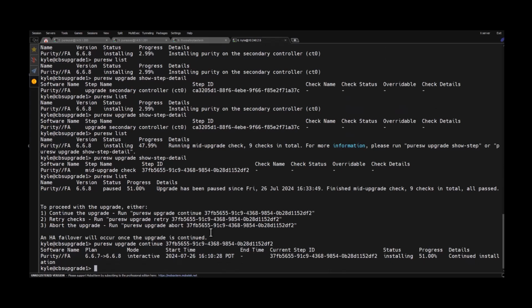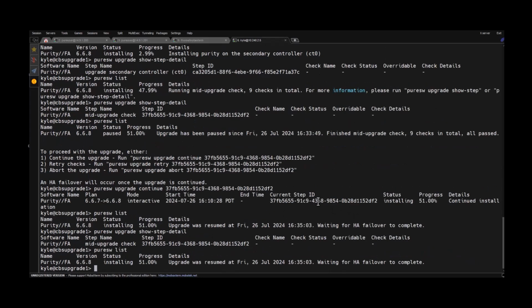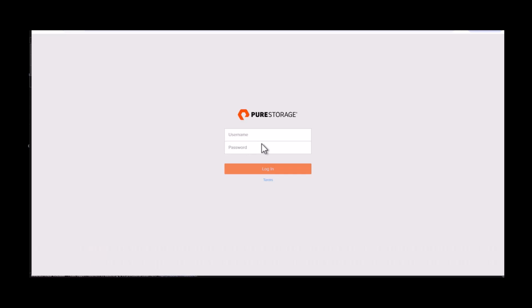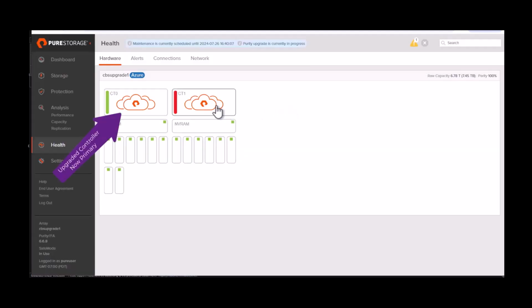Now what's going to happen is we're going to do an HA failover from the primary controller, which is on Purity 6.6.7, to our new controller, which is on 6.6.8. As you can see, I got kicked out of the GUI. I'm going to log back in now. This is by design because we did an HA failover. We can see this upgraded controller is now the primary. If you look at the bottom left, you can see we're now running on Purity FA version 6.6.8, and we're upgrading CT1 from 6.6.7 to 6.6.8.